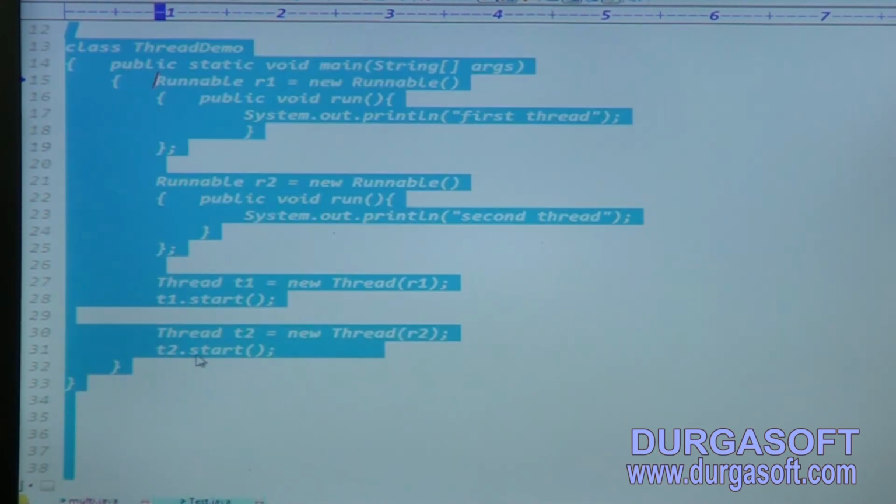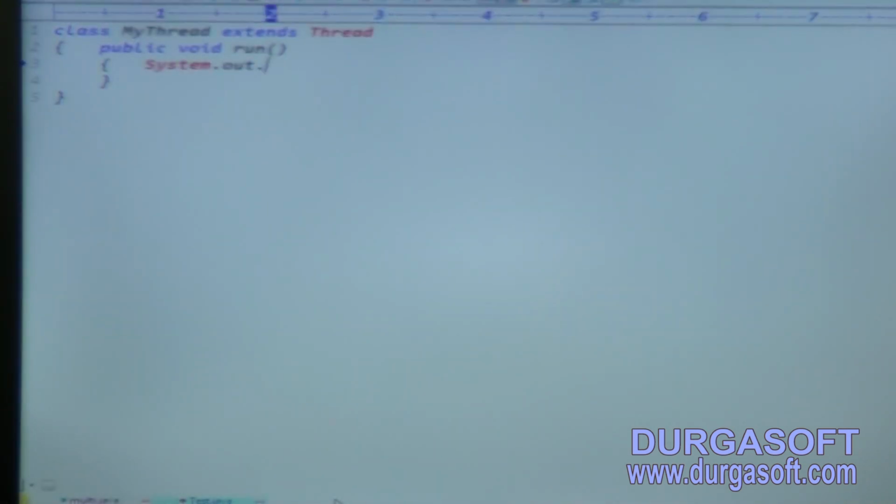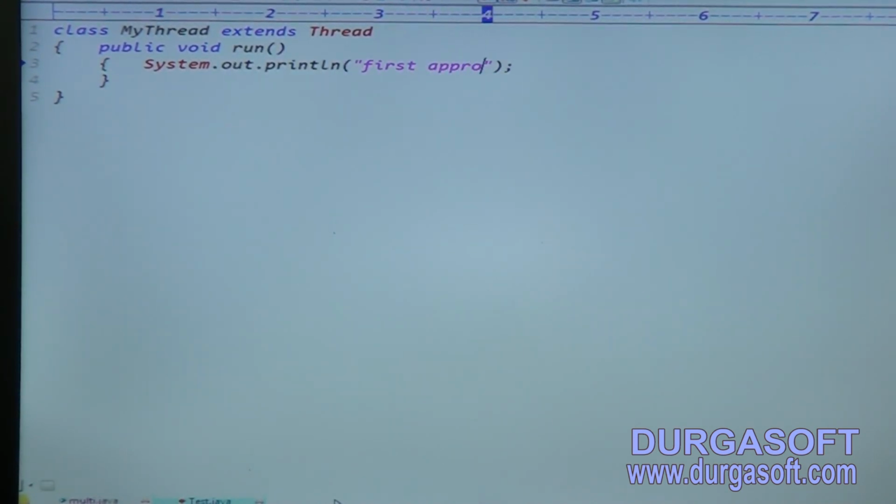Let me give you one more example, the last example regarding these two approaches, for some clarity. Two approaches. What is the first approach here? The class myThread. Class myThread, tell me, it extends what? Thread class. Then override the run method. Public void run method, right? This is my first approach to create a thread. System.out.println, then within the double quotes: first approach to create a thread.